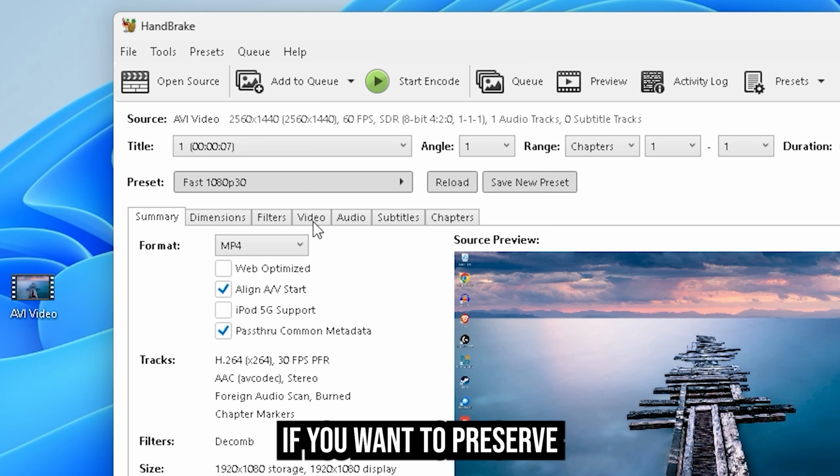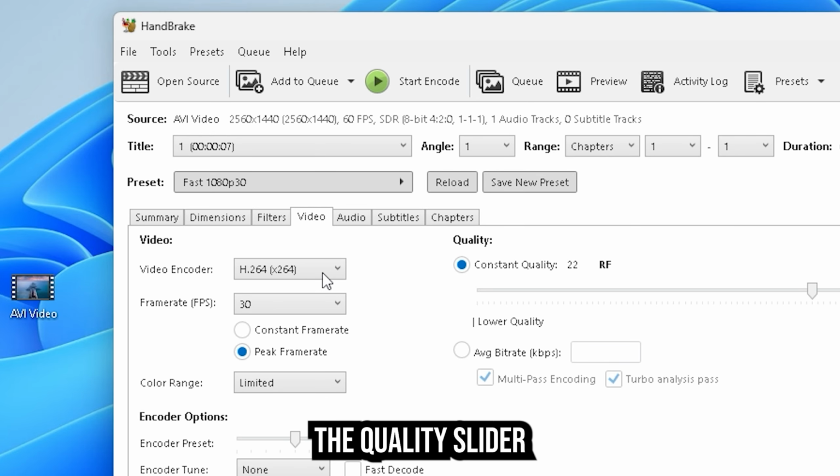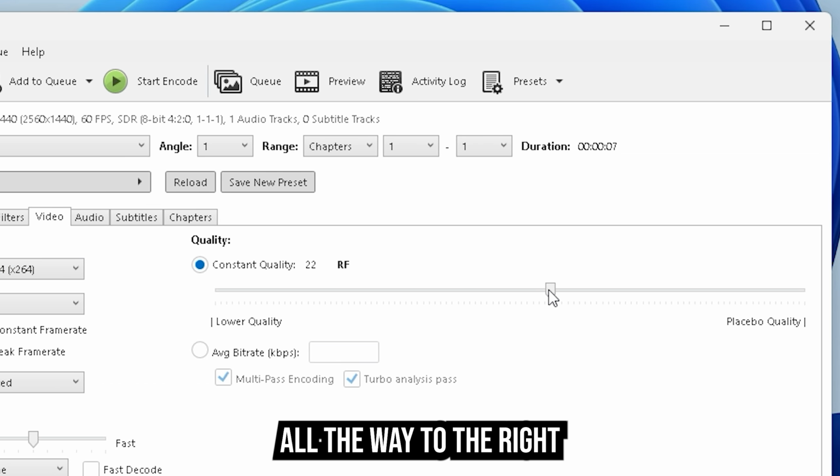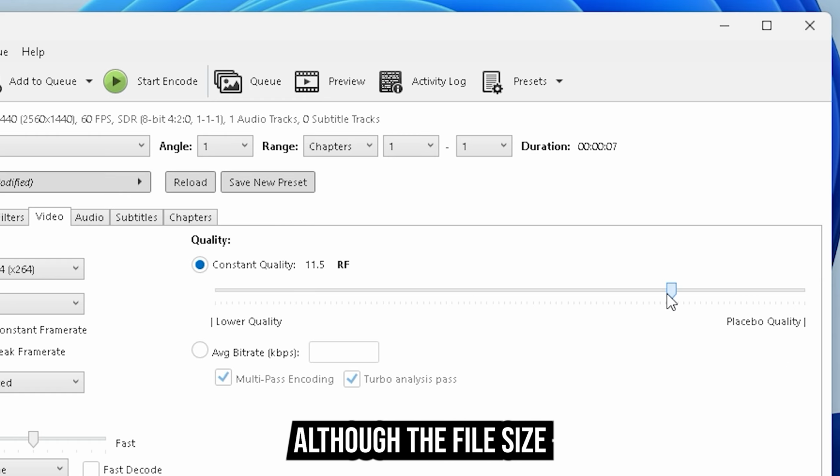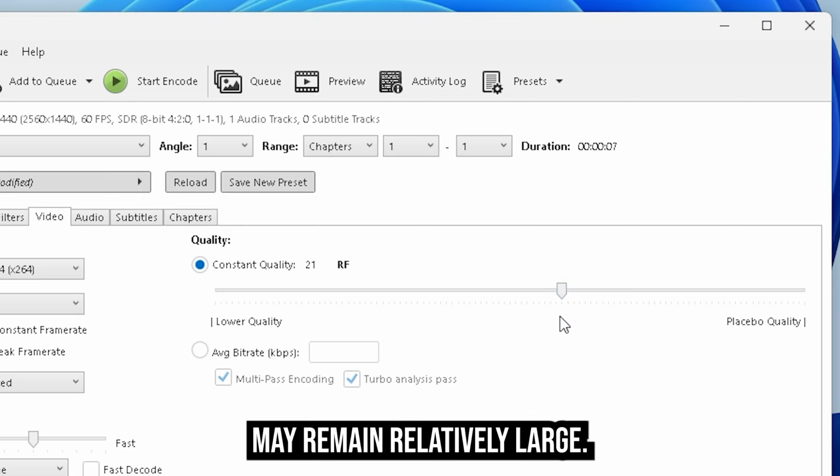If you want to preserve as much quality as possible, move the quality slider all the way to the right and set the value to 0. This will keep the video very close to the original quality, although the file size may remain relatively large.